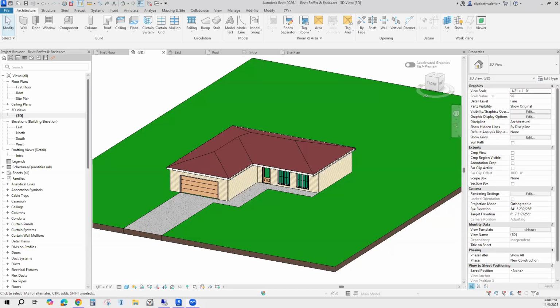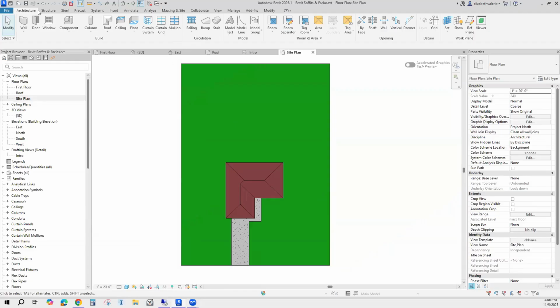In this video, I'll be talking about how you can customize a railing object to look like a fence. So here I have a house with a front yard and a backyard. If I go into the site plan, on the architecture tab, railing, I will sketch a path for my railing object.